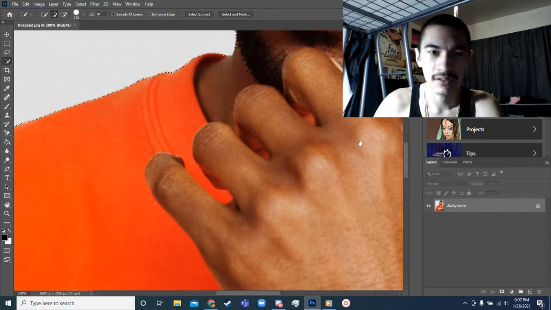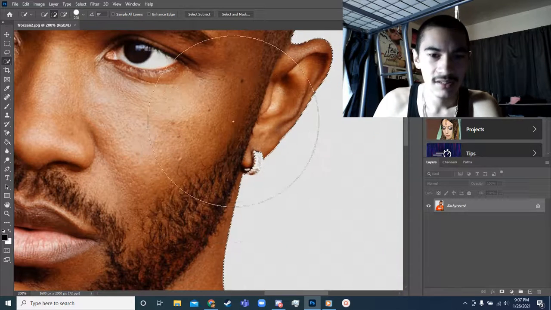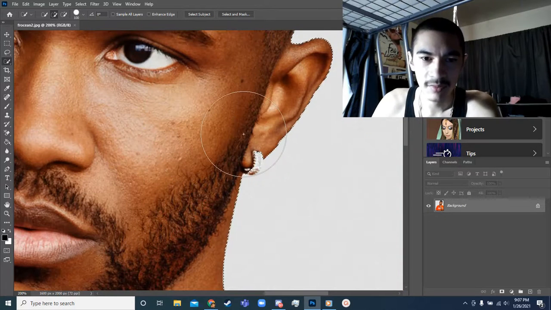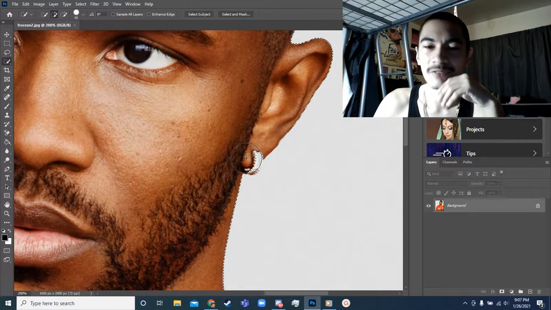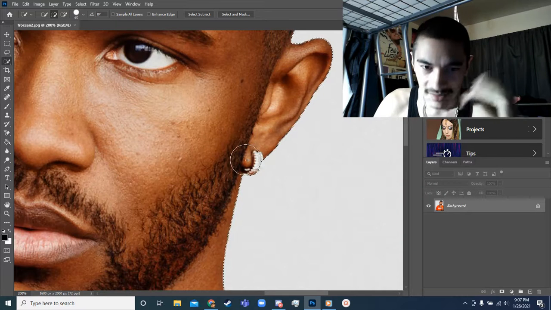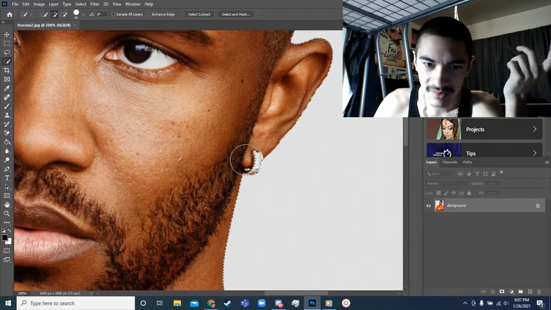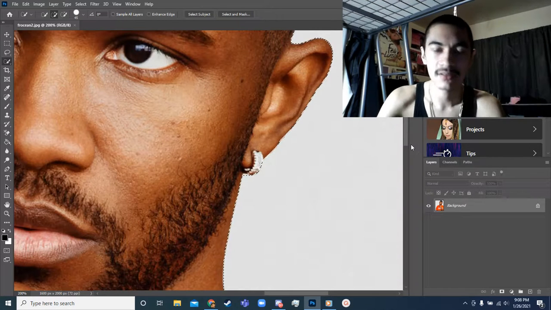And if you notice right here on the earring, it's not really selected. So what we're going to want to do is make the brush smaller with the left bracket, and then cover just around most of it with the brush, and just click. See, all of it's still not covered basically. So I'm going to click again. Now that's more or less accurate.